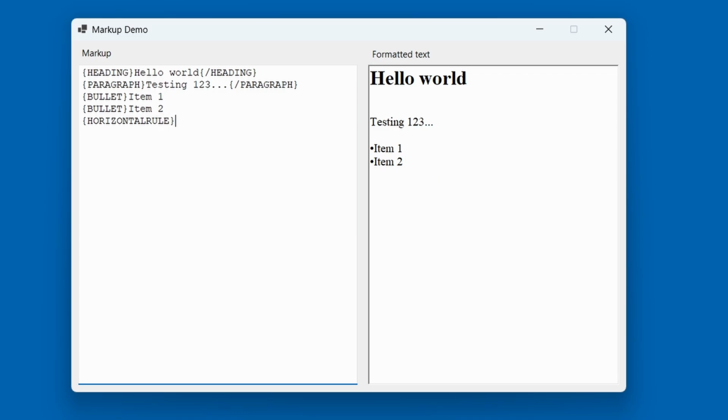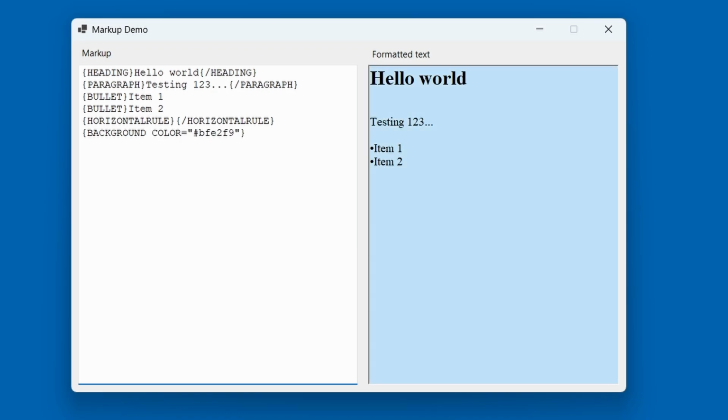And still not showing up. There should be a line showing there underneath the bullets, and it's just not doing anything. I'll try doing a closing tag for that, but of course it doesn't make any difference. Okay, let's try the background color now. And yes, it's turned blue.